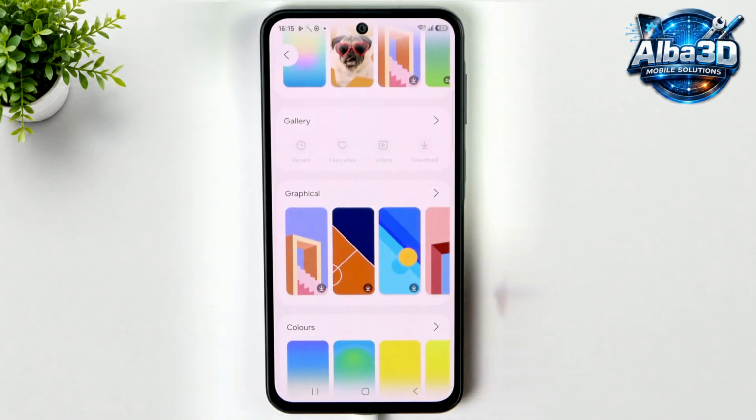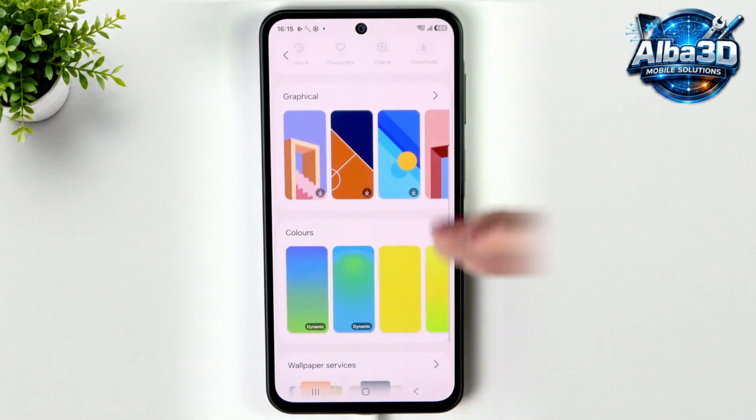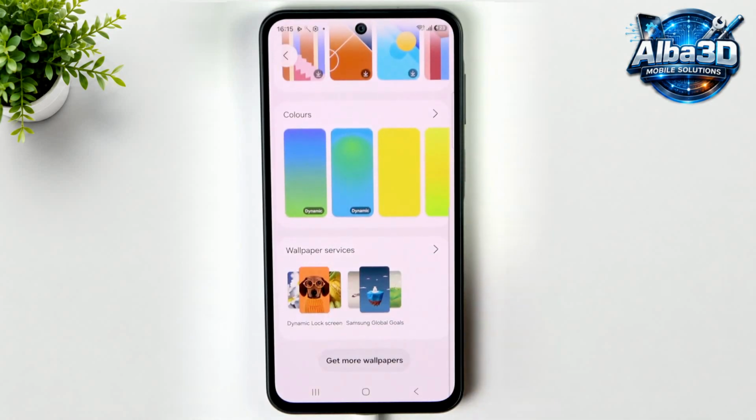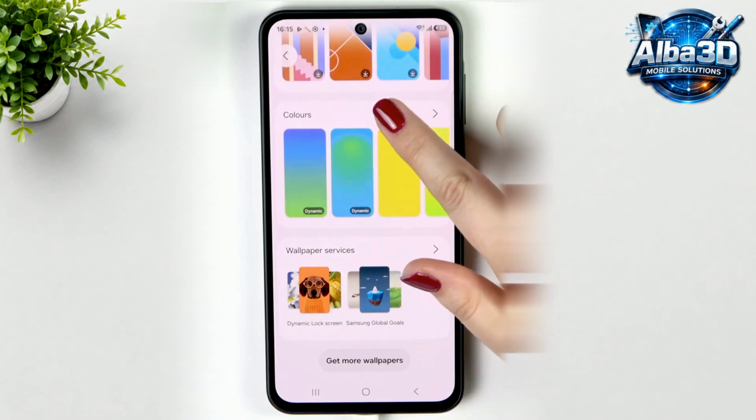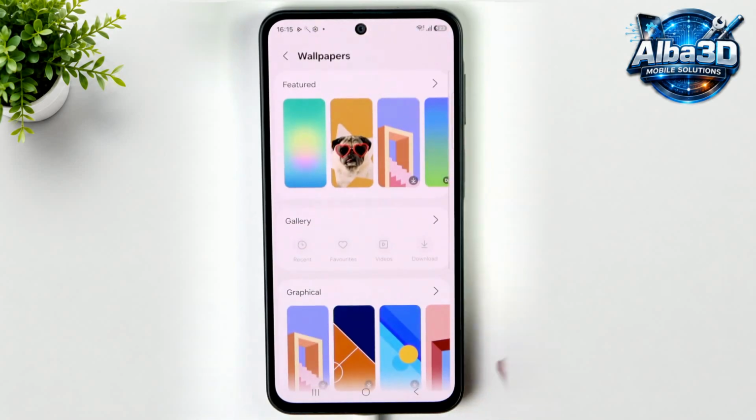You can also enter your own gallery. If you've downloaded something or taken a photo, you can apply it as your wallpaper. There are more albums available. You can also tap Get More Wallpapers to choose from Galaxy themes, but you need to be logged in.